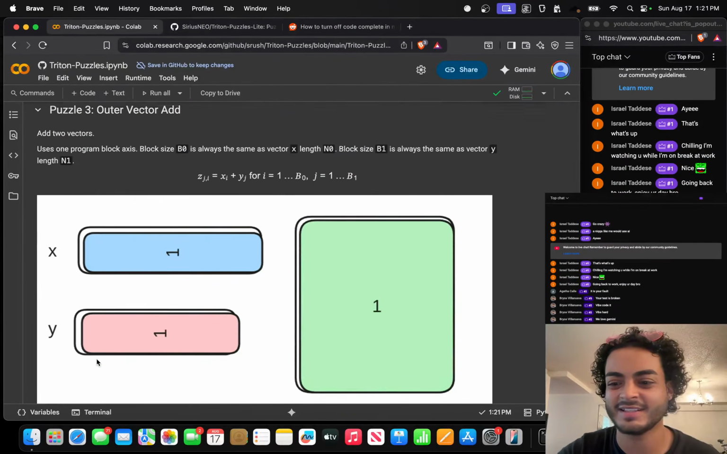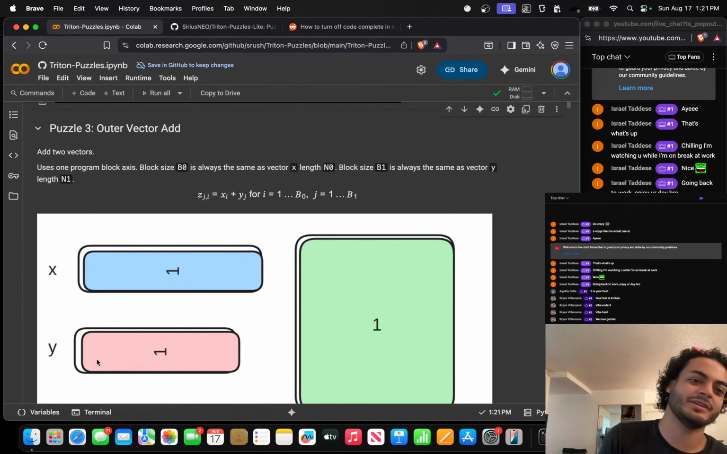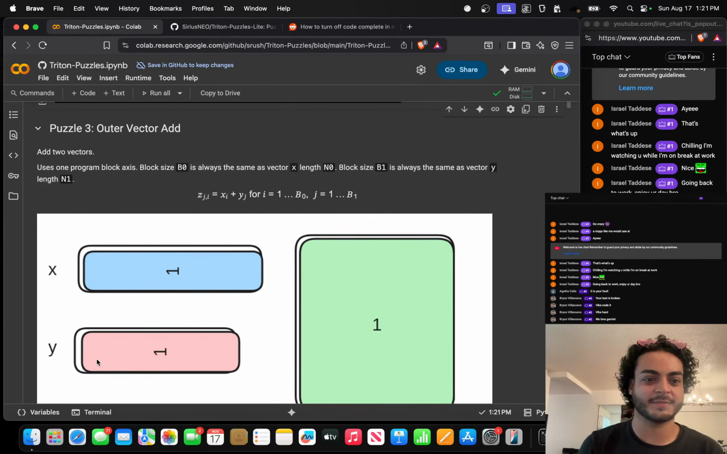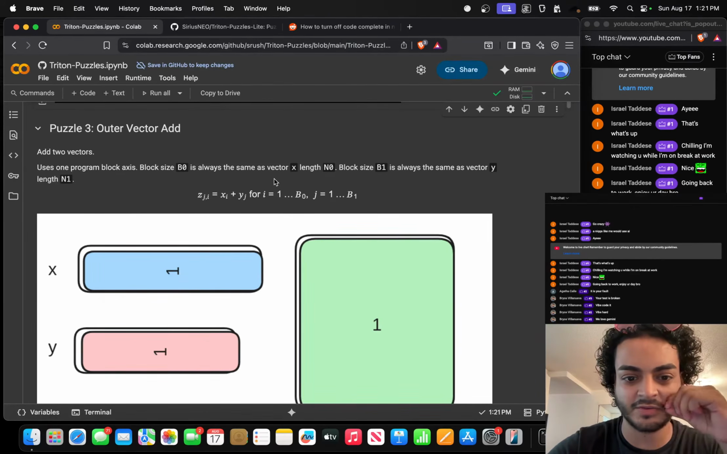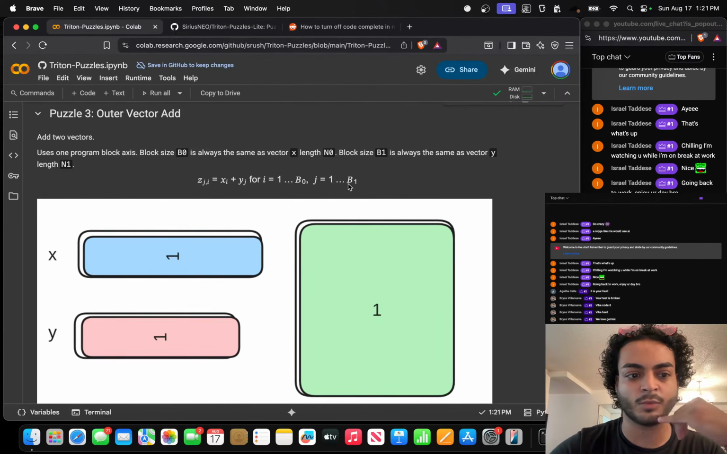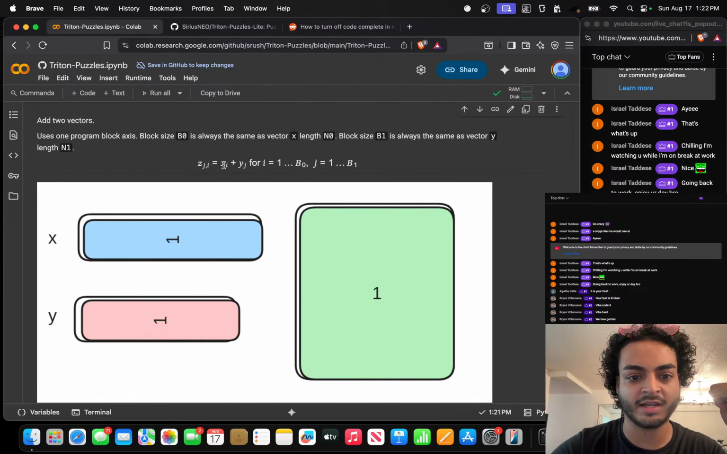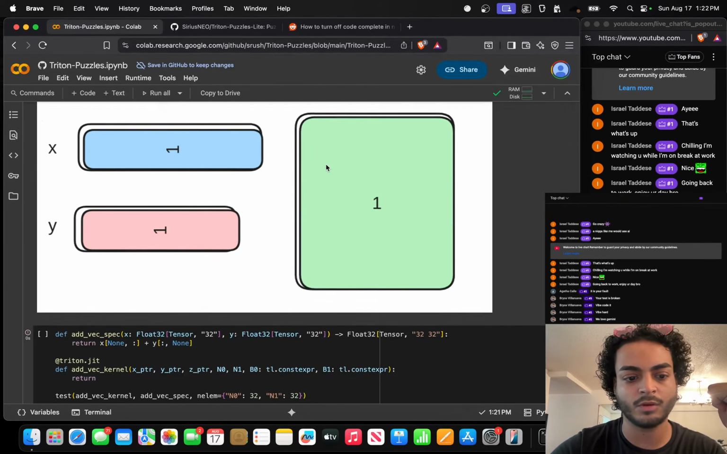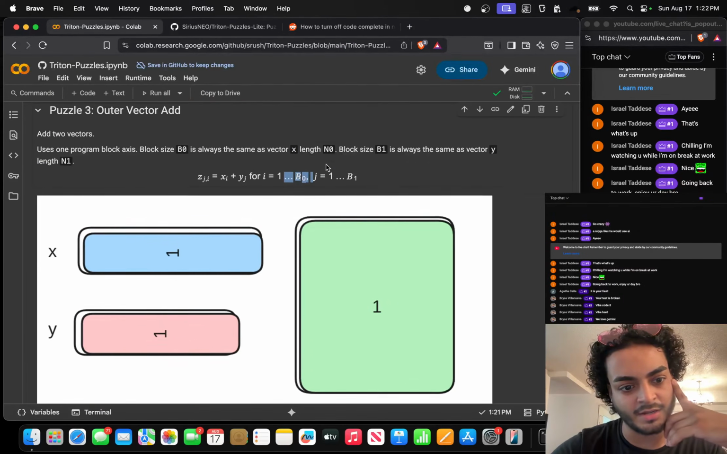Puzzle 3 is outer vector add. We add 2 vectors, and we use one program block access. We want a block size B0, which is the same as vector X, so it's kind of like in the original one. Block size B1 is always the same as vector Y, length N1, and Z i j equals X i plus Y j for i equals 1 to B0, j equals 1 to B1. Ooh, this is strange. Outer vector add.